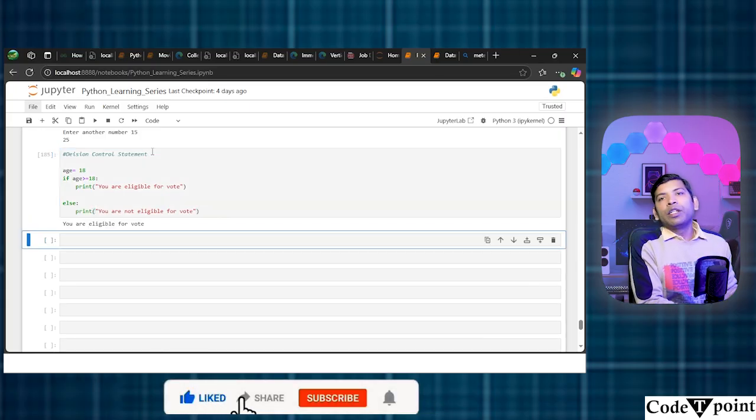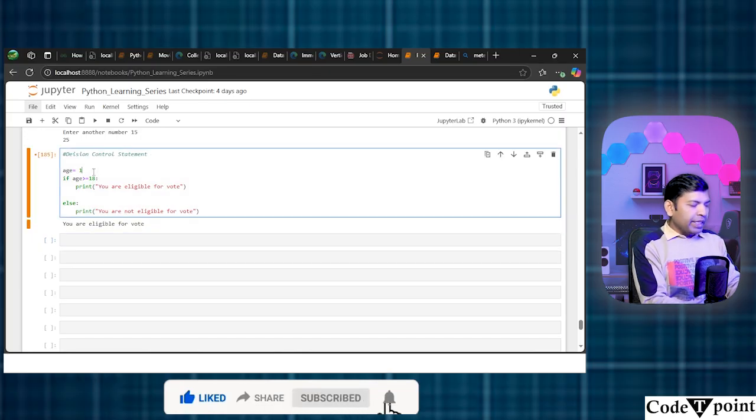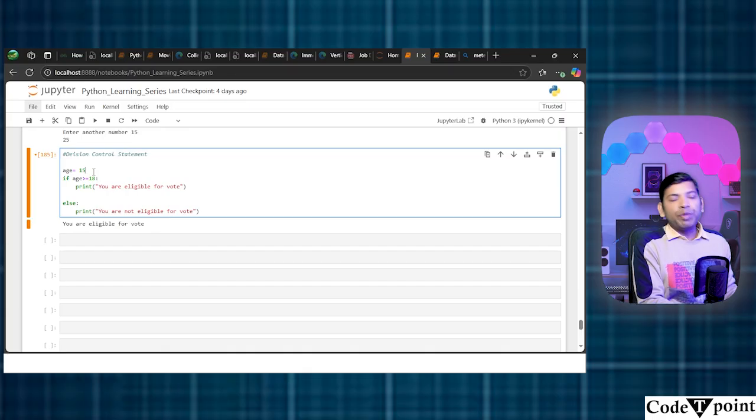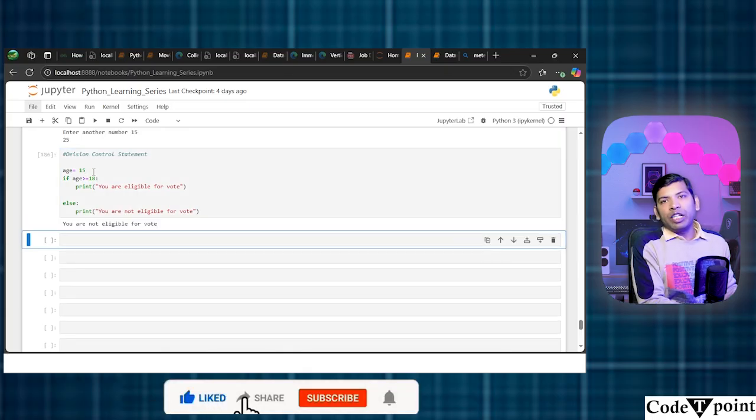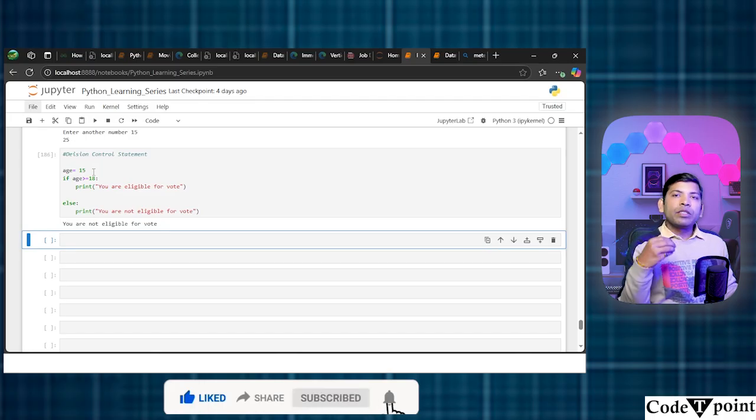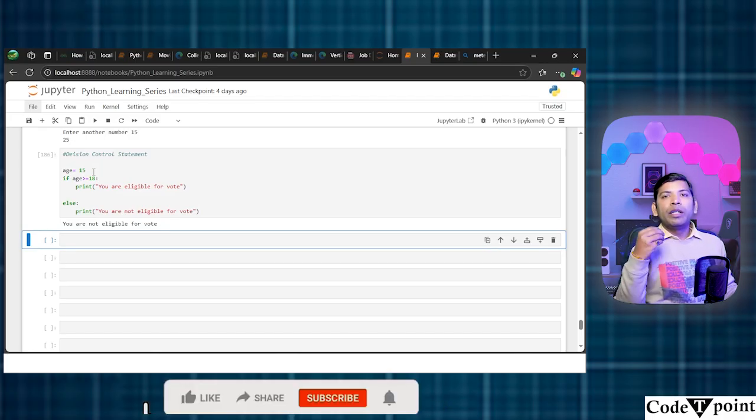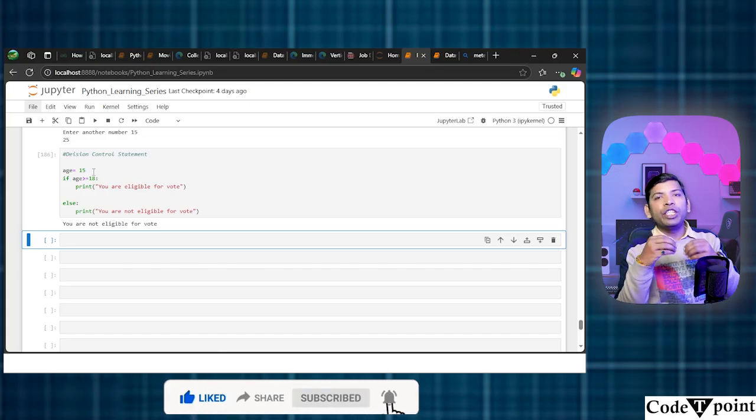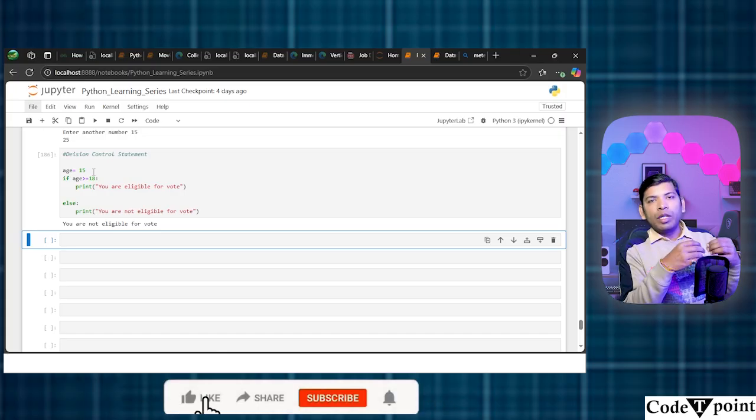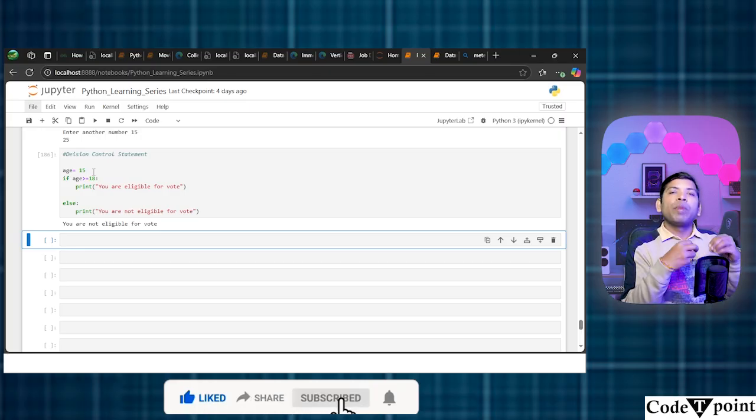So what we are getting: you are eligible for vote. Let's say this time I'm passing age is 15, and again I'm executing this piece of code. So you will get: you're not eligible for vote. So let's say I'm going to improvise this program a little by taking the prompt from the user. In that case, if any user comes and puts in his age, what should my program respond to him or her?